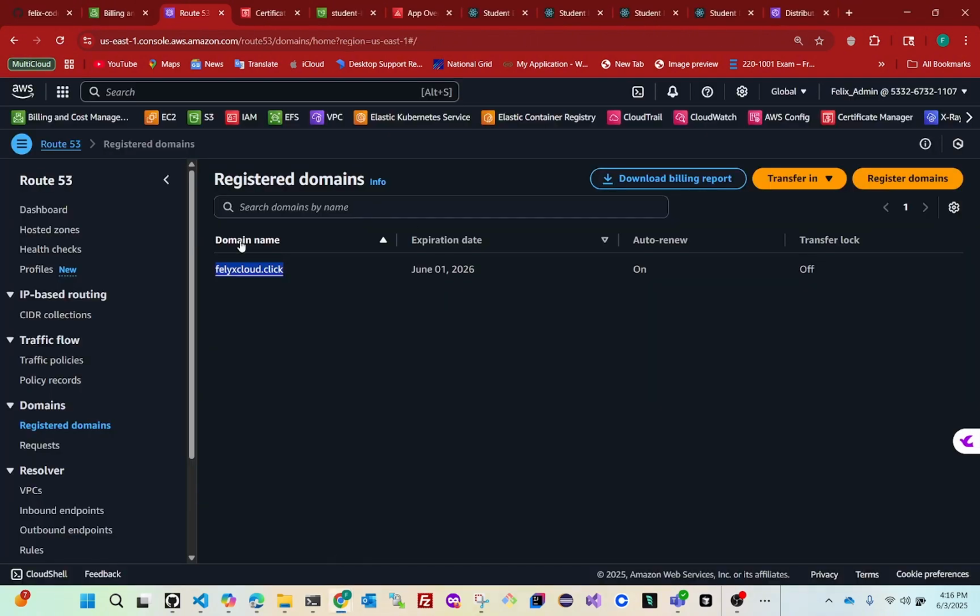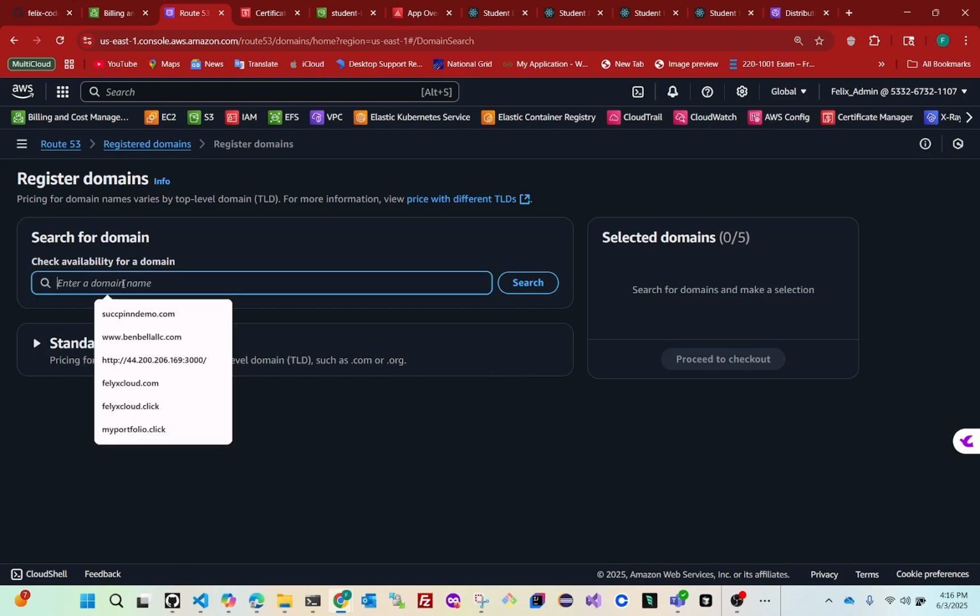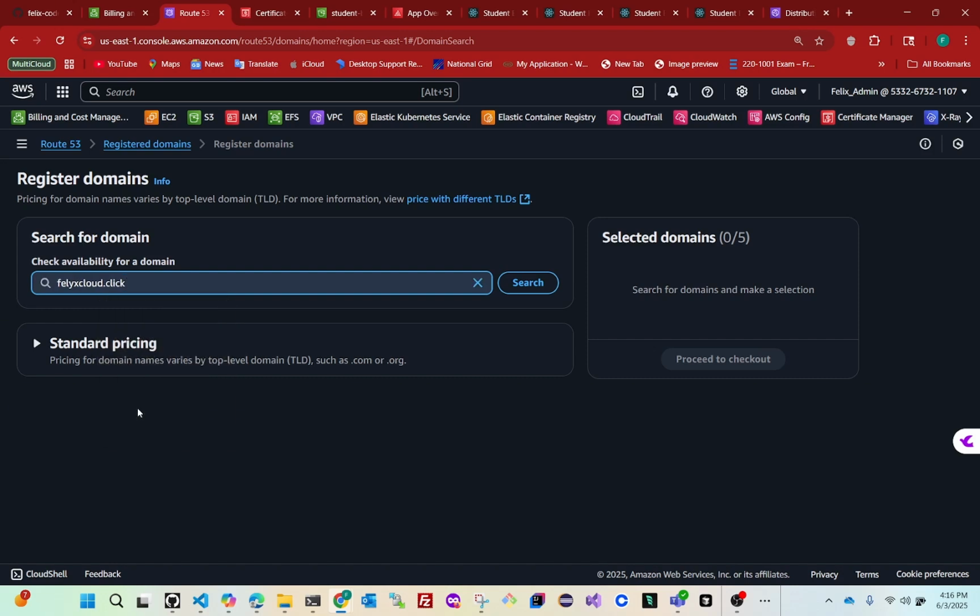Now let's return back to our AWS console and try to register that name. So I'm going to go ahead. Let me take that name because I like it. I want to take it before anybody takes it. So this is, what do I call it? Felix portfolio.click. It's already here. So that is what I want to buy.